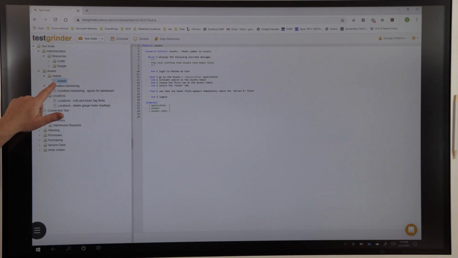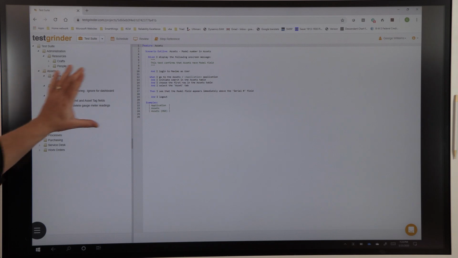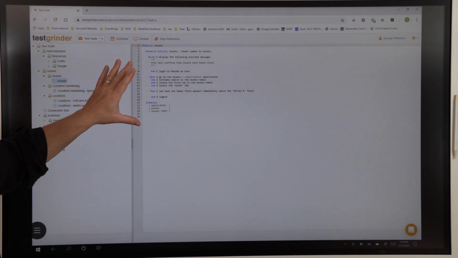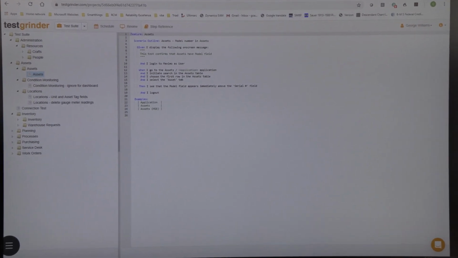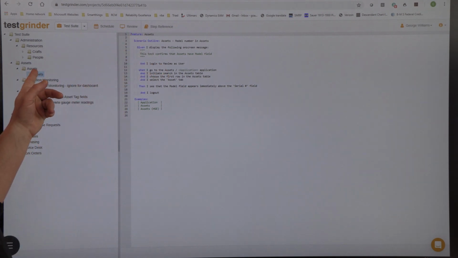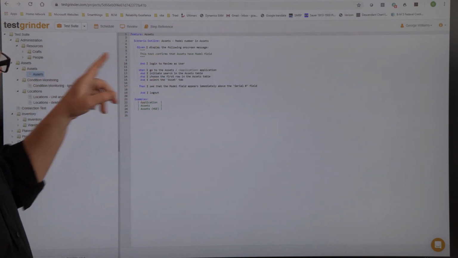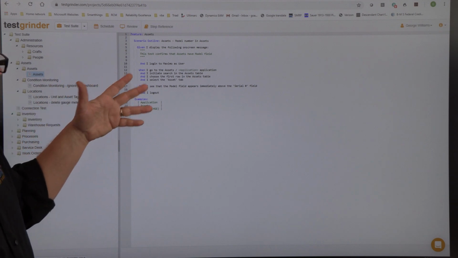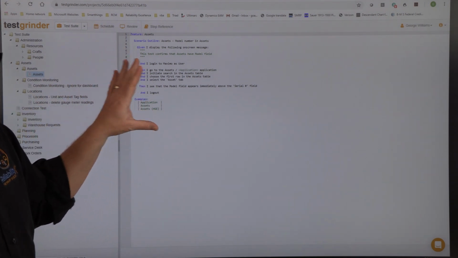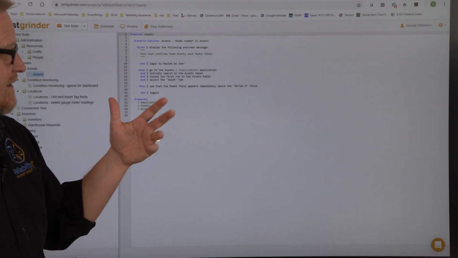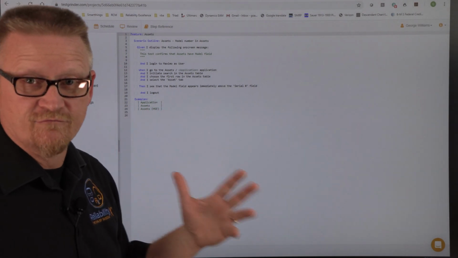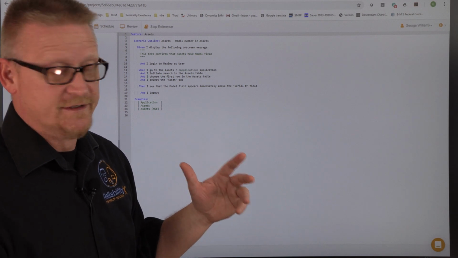So in this case, we've got a scenario called assets. And in this scenario, we have a test script, and we'll walk through some of the language on this test script so you can see it. Zoom in just a little bit more. So essentially, we're saying in the feature assets, which is this folder, in the scenario called assets, we've got some tasks to execute. Now, what you'll notice is this isn't written in SQL or some code. It's written in the English language. So let's take a look.